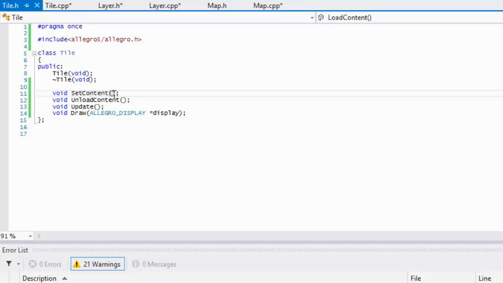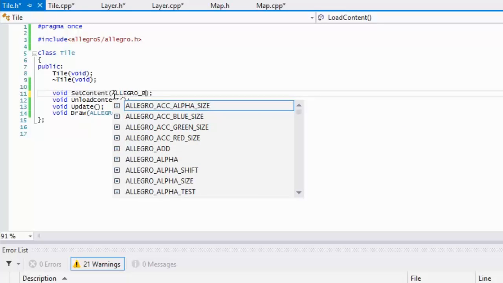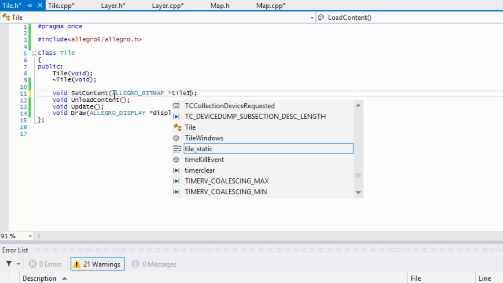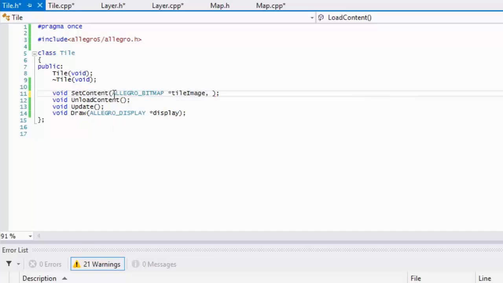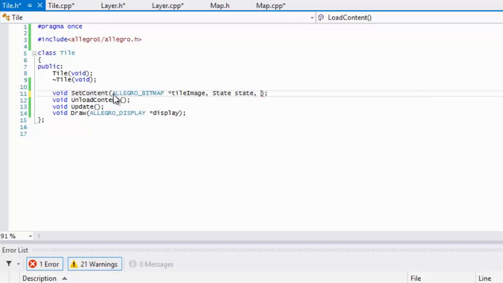So we're going to take in 3 things. We're going to take in an Allegro bitmap, and that's going to be the tile's image. We are going to take in the state of it, and we're going to take in an std pair for the position.